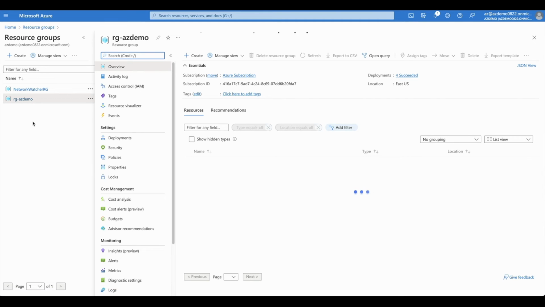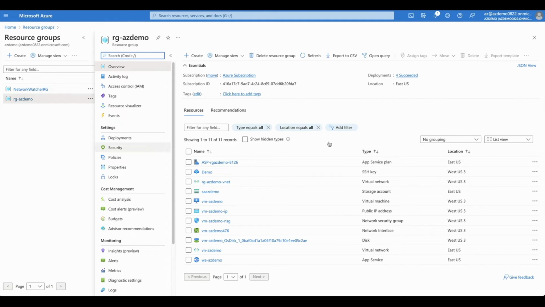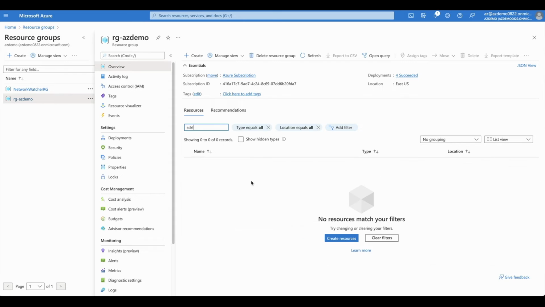I can click on it, and basically once a new resource is created, you'll have nothing over here. So it will show that there are no resources available in your resource group. So the first thing you would need to do, once your resource group is created, is create resources.